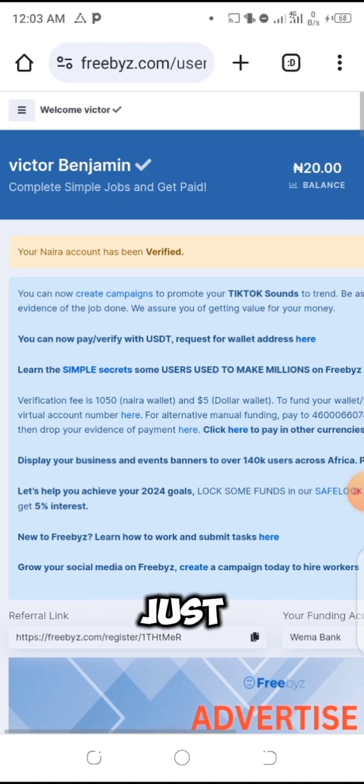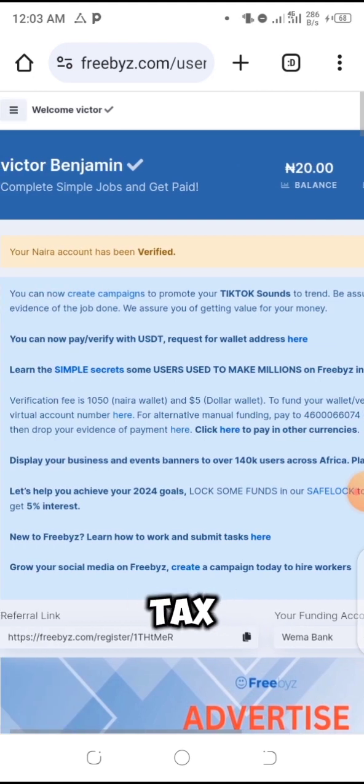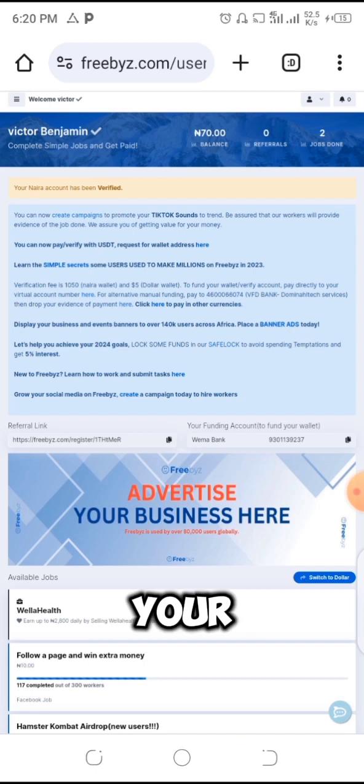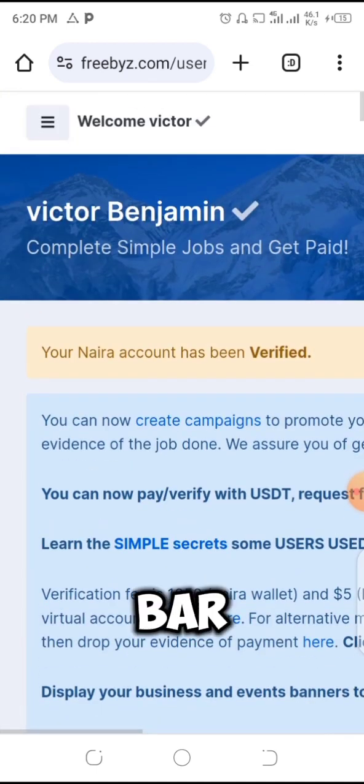But for here, I'm just showing you guys how to do tasks and how to at least use this platform to make small money. If you want to withdraw your money, all you have to do is just to come here to this your menu bar.